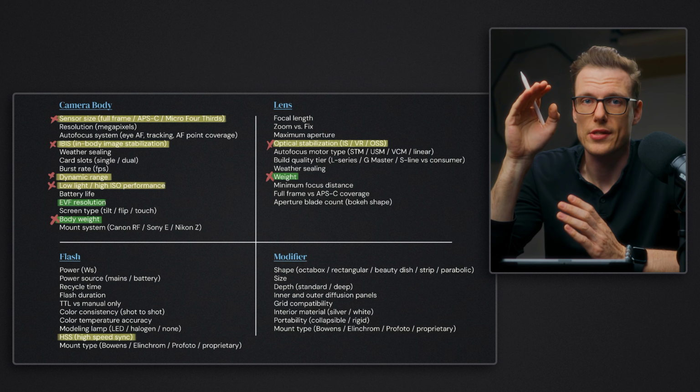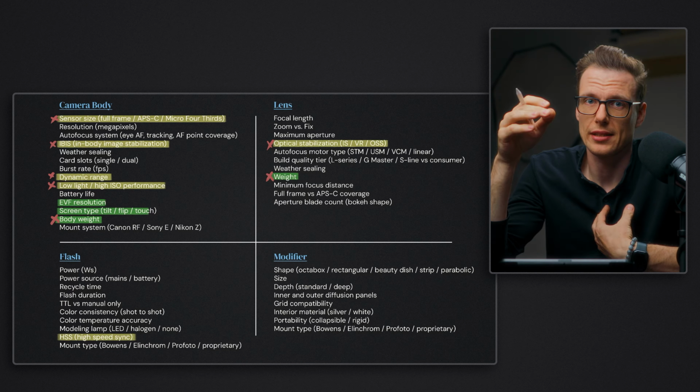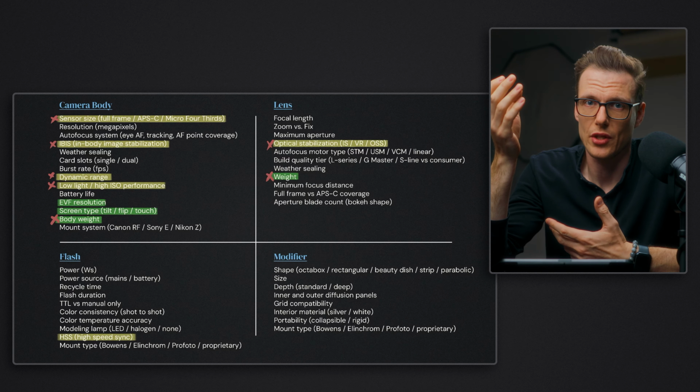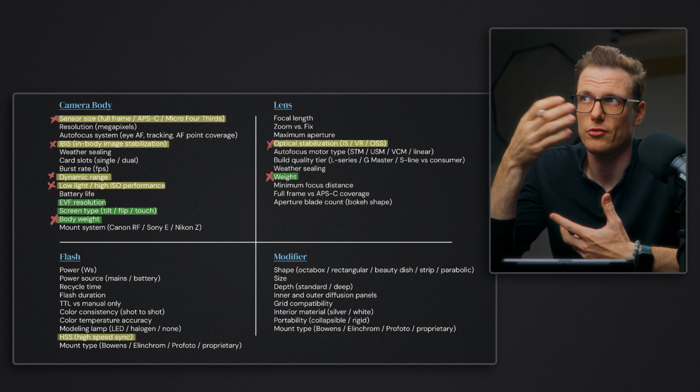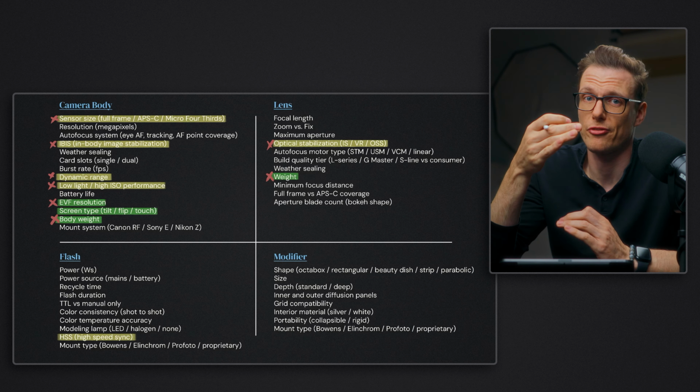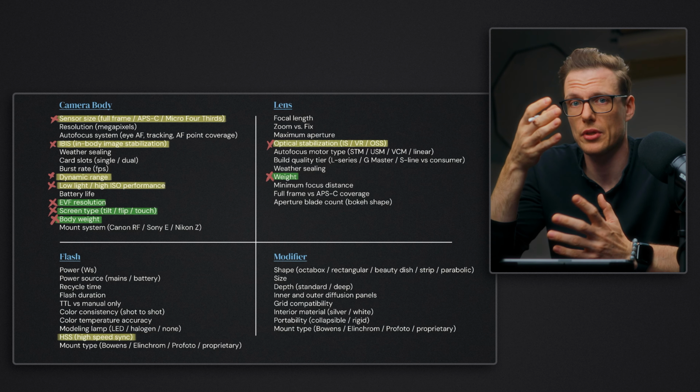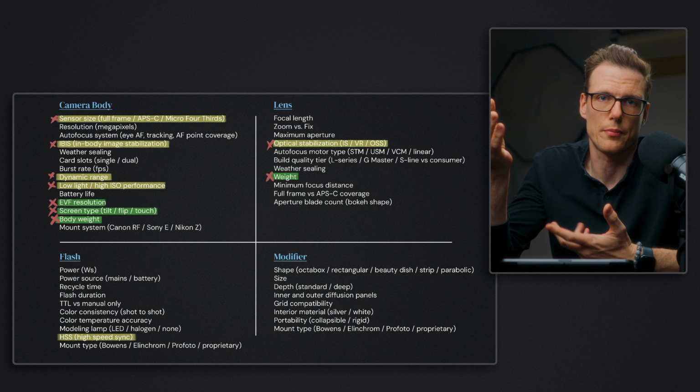EVF resolution and screen type, I honestly can't remember when was the last time I used an EVF. I really like using the screen as a waist-level viewfinder, but almost every camera at any price point now has some flavor of a tilting screen. Either way, EVF resolution and screen type don't affect image quality. They're ergonomic, comfort features that are purely a personal preference.